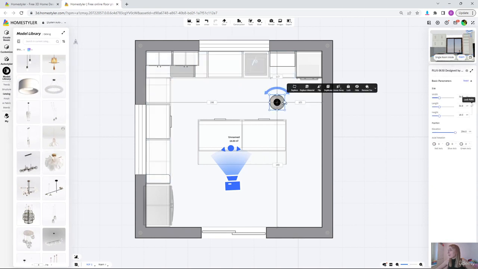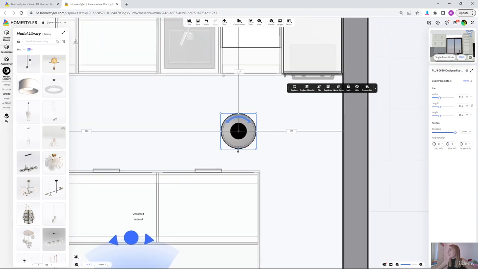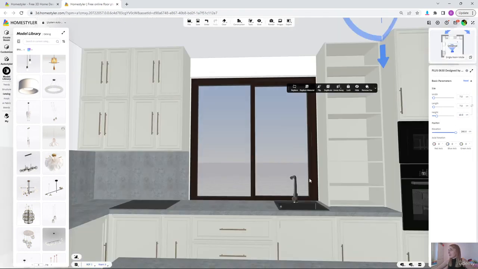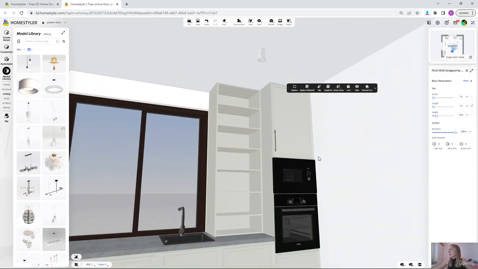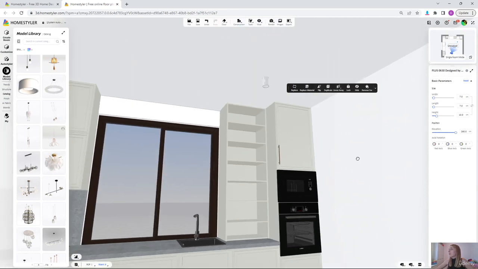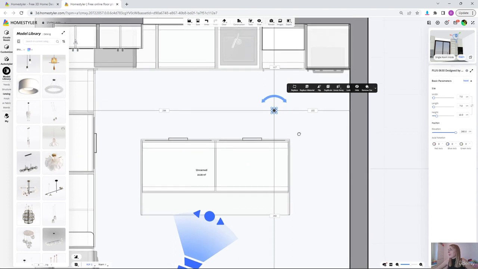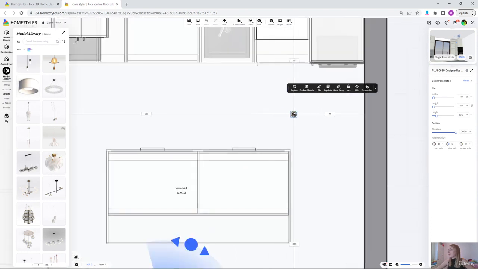I'm gonna put it right here. I'm gonna zoom in, make it 7 centimeters by 7 centimeters, a height of 10 centimeters. I'm gonna press 4 to see how it looks. It looks pretty good for what I need. I'm gonna press again 2. I'm gonna put it throughout all the kitchen.